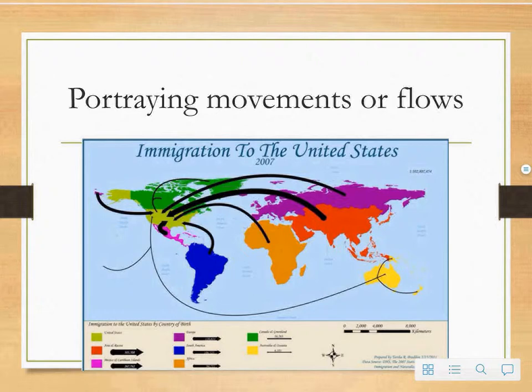So by now you might be asking, what is a flowline map? Well, a flowline map demonstrates movements or flows from one region to another. As illustrated on this map here, you can see that these black lines indicate flow. The direction of the flow is represented through the arrow at the end of the flow line.